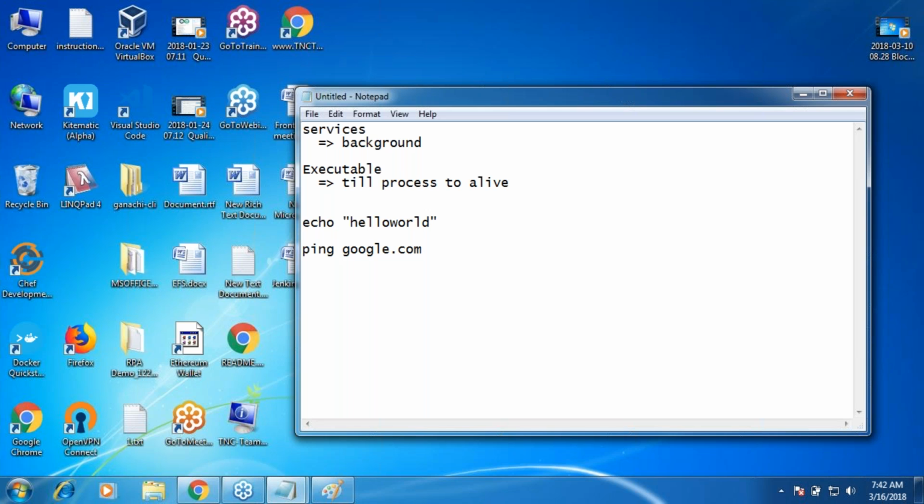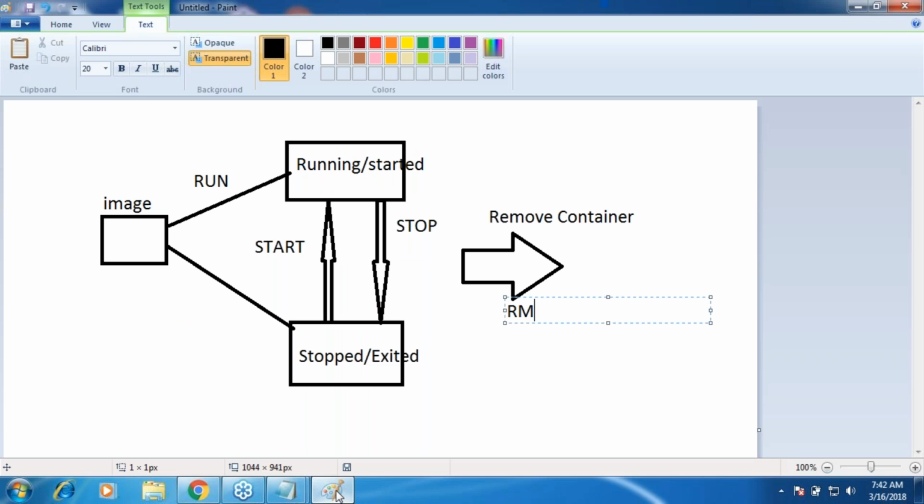There are two modes of running Docker. One is called foreground, the other one is called background. What do I mean by that? And what is the best or ideal way to run these containers? Are we good? Yes. So these are the Docker states, and when you execute Docker, you can run in two modes, which is foreground and background.